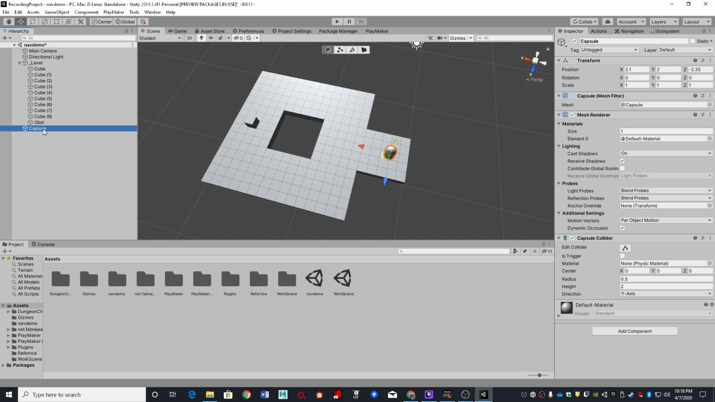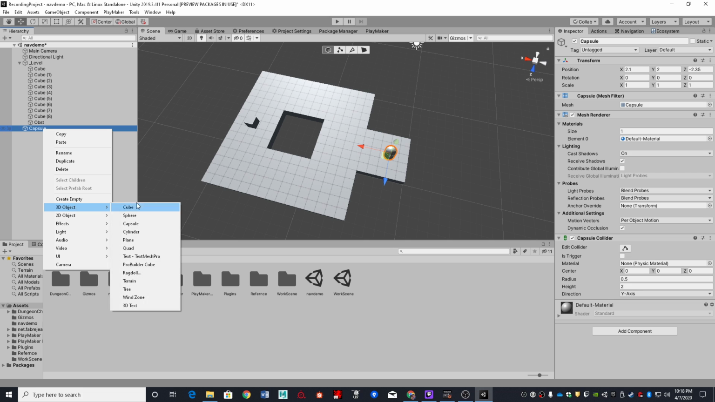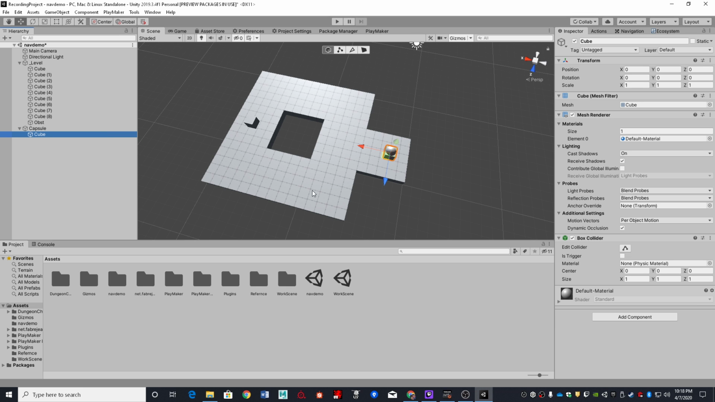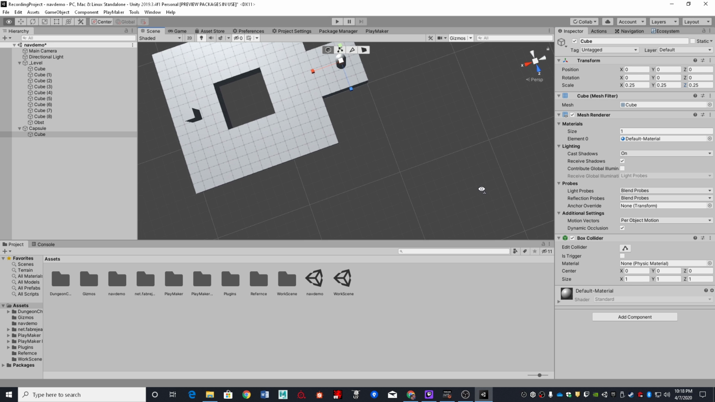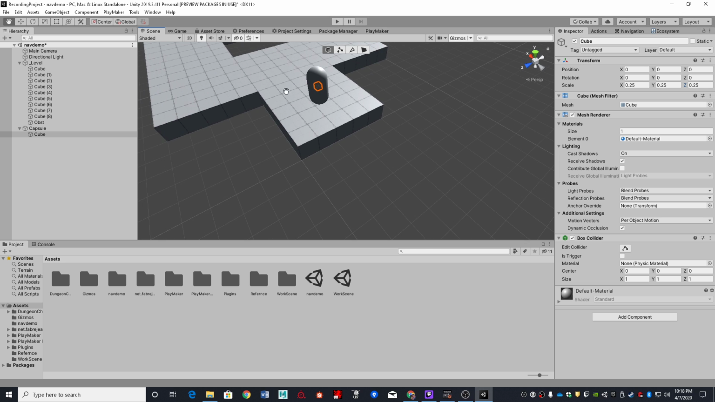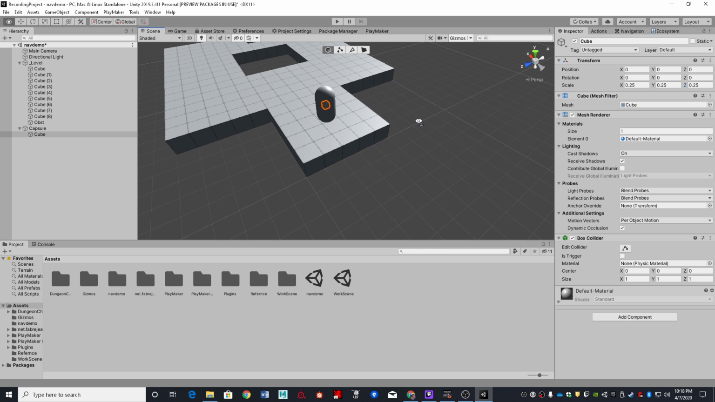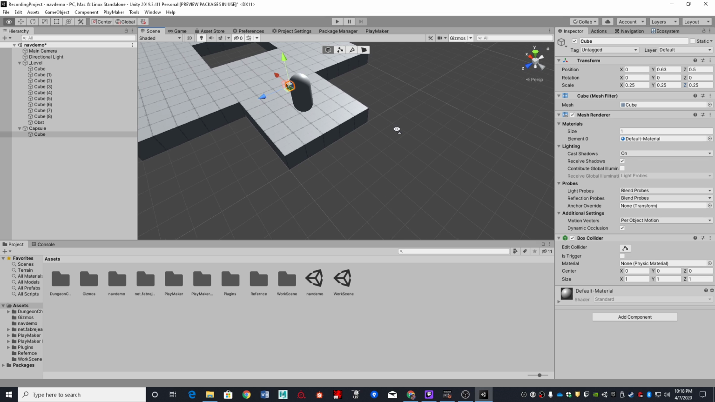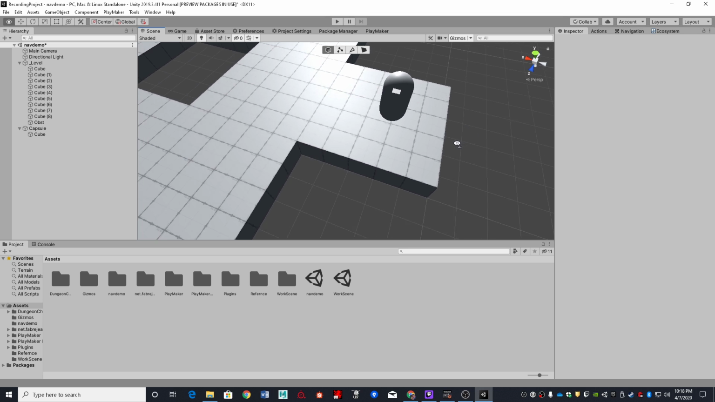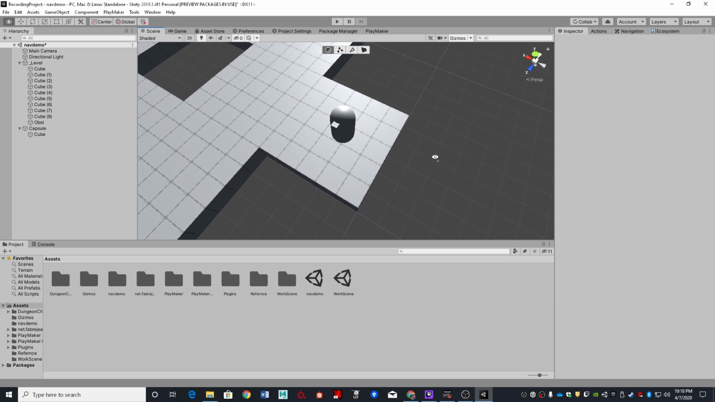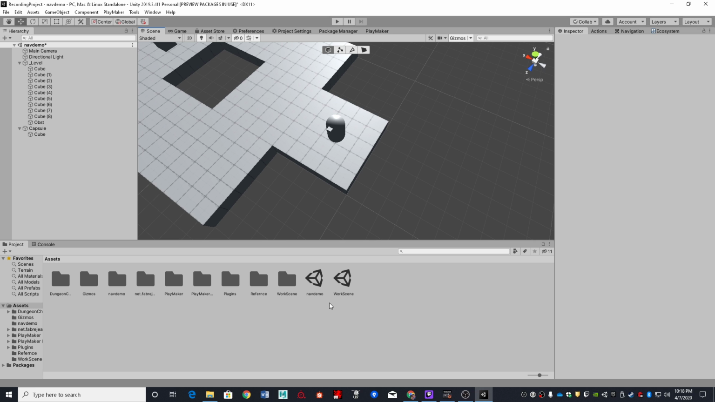So I have my capsule. Now I also want to be able to tell which direction he's going. So I'm going to toss in a cube. Scale that down, probably down to like, I don't know, 0.25 probably will work just fine. And then grab said cube, move it forward on the Z, so that way I've got a little pokey nose showing me where he is looking.